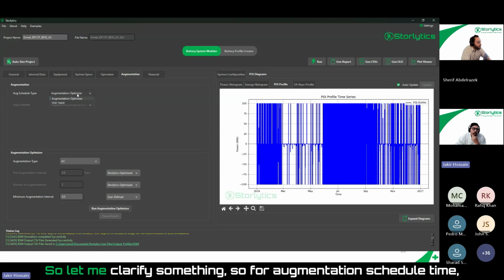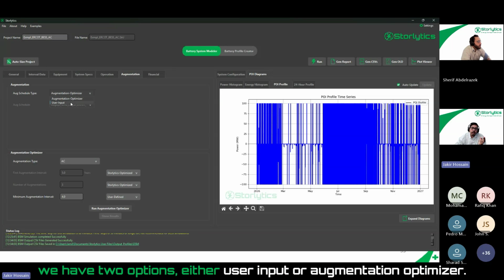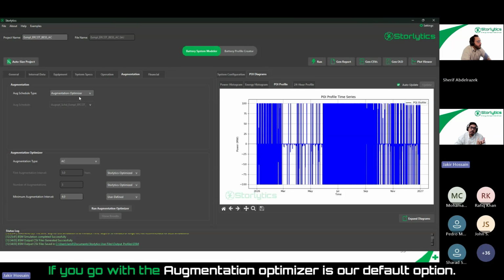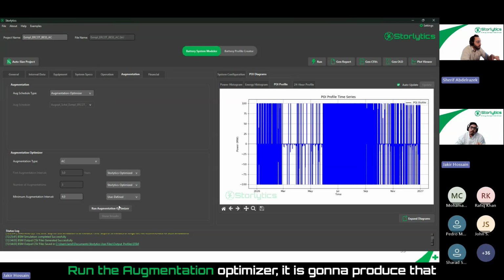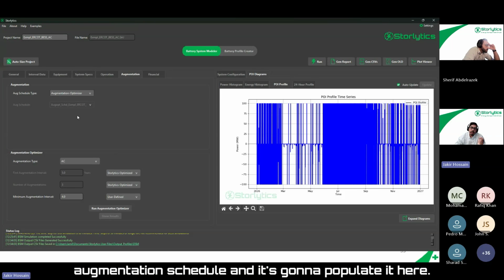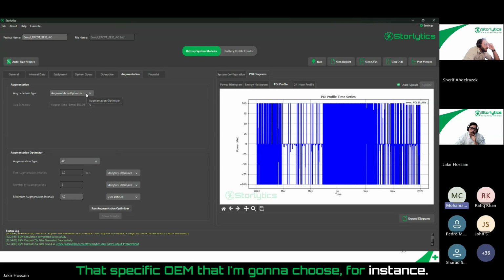So let me clarify something. For augmentation schedule type, you have 2 options, either user input or augmentation optimizer. The augmentation optimizer is our default option. If you go with that, then you don't need to input anything. You run the augmentation optimizer, it's going to produce that augmentation schedule, and it's going to populate it here for that specific OEM that I'm going to choose, for instance.